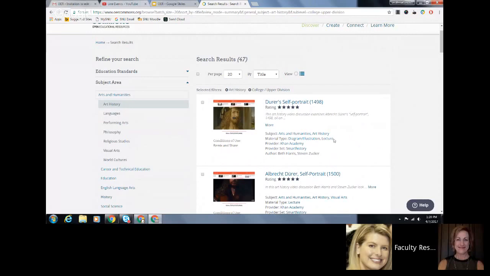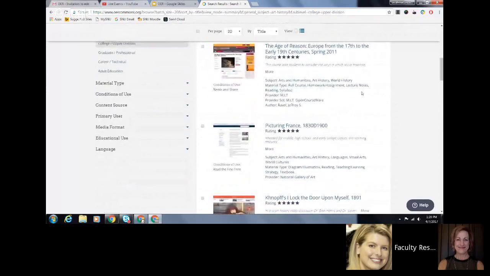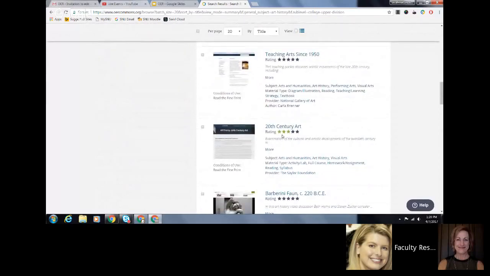Like this first one, there's Durer's self-portrait from 1498. If anybody has rated it, you will see green stars here. If you scroll down the list, you'll see all these are 5 stars, but they'd be green if they had been rated like this one. So this one is a 3-star.